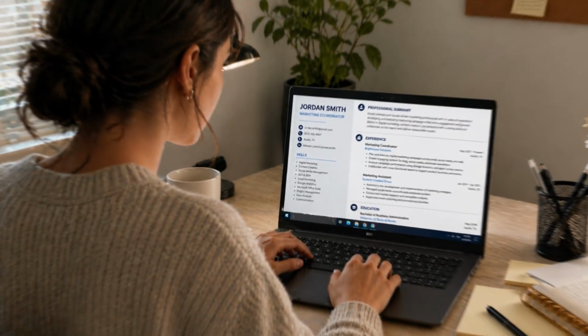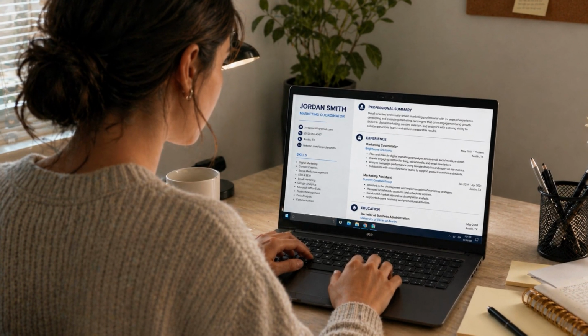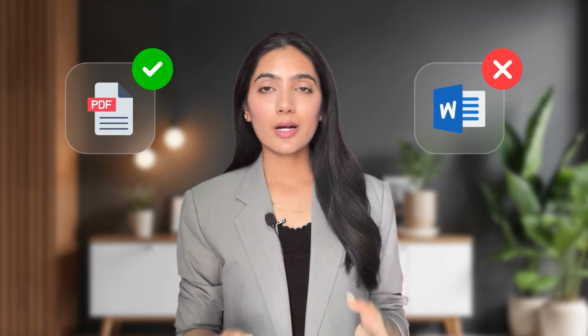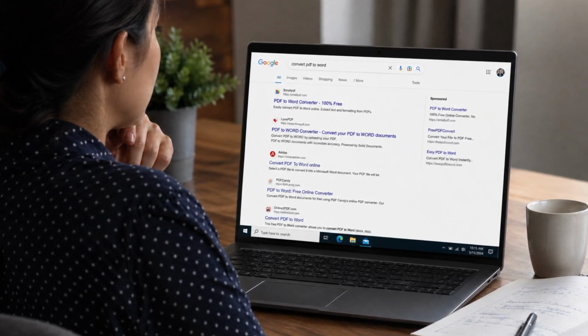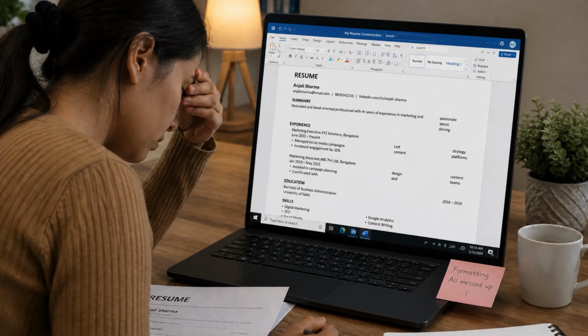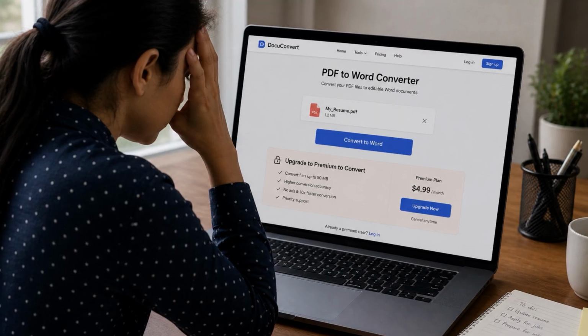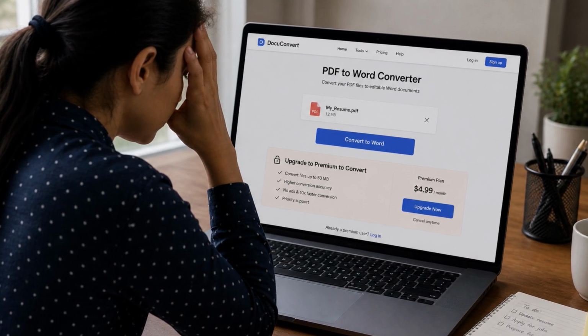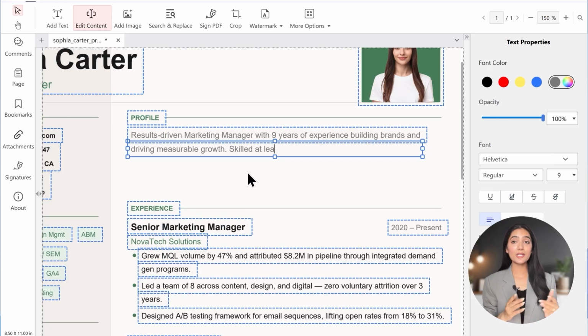Recently, I had to quickly update my resume for a job application. I only had the PDF version saved on my laptop and I didn't have the original Word file. I tried converting it and tried random online tools, but either the formatting broke or it asked me to pay, or worse, my data didn't feel secure. That's when I found a simple solution. Let me show you how you can edit your PDF resume directly like a pro in just a few seconds.